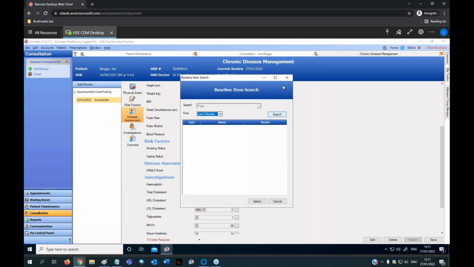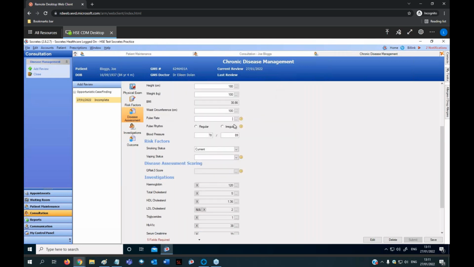And if there's no pulse rate, once again, that would have come in. I'm going to start putting in invalid stuff here because that mightn't be correct. Regular, irregular, blood pressure, smoking status. This person is a current smoker.